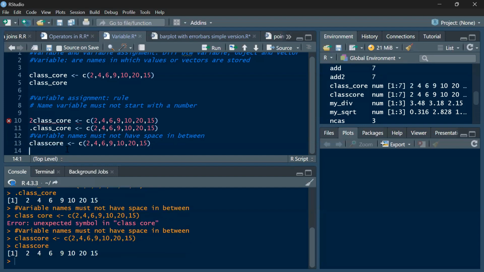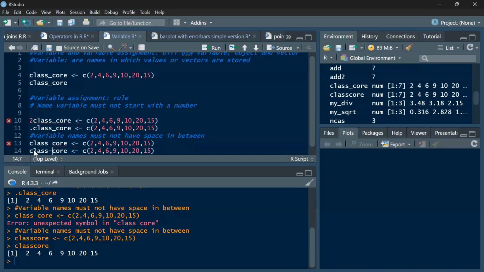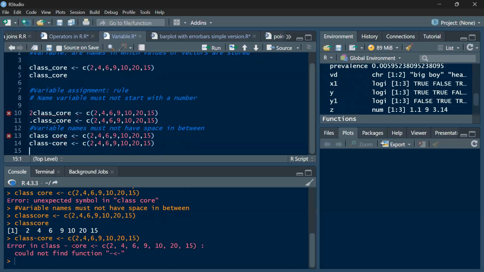And one other thing is that you can have an underscore between two names that make up a variable name. That is the first one I had here, class core. But you cannot have a number, you cannot have a space, and you should not have a dash. If I want to change the underscore to a dash, let's see what happens. See, error in class core, could not find function this.